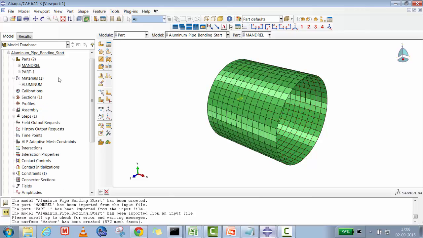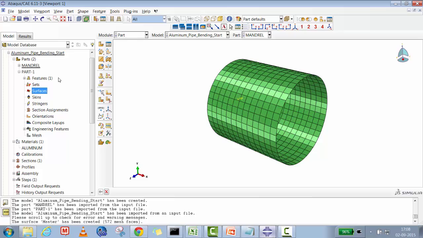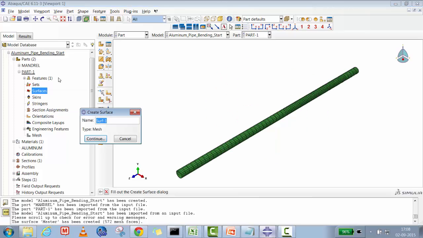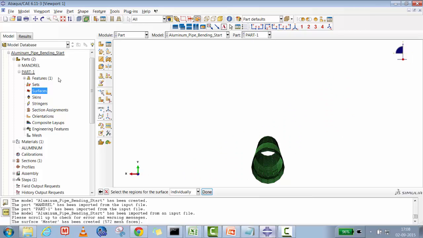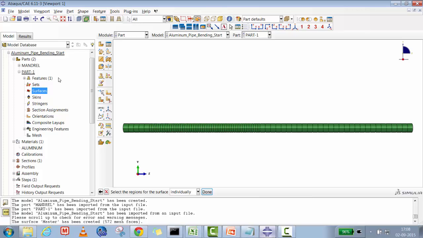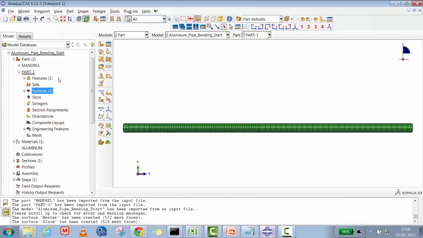Now I'll go to the slave surface on the aluminum pipe. So we'll say slave, we'll create. I'll just put everything in one particular view, so that way I can select it. So done. Again S pos, so I'll select brown. So we have created two surfaces now.